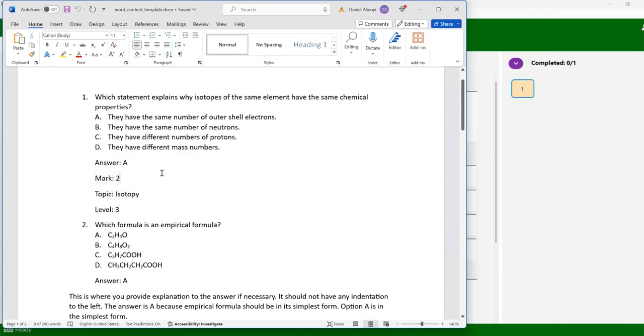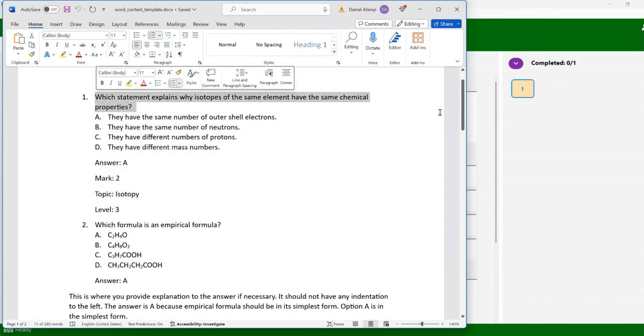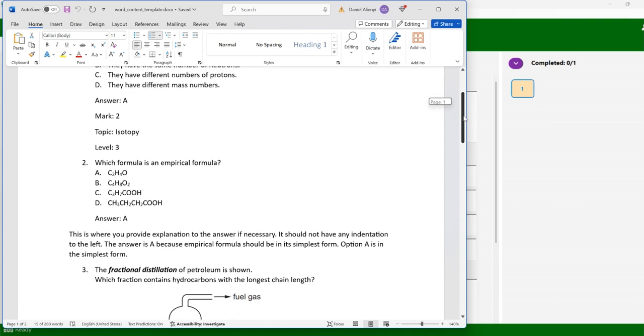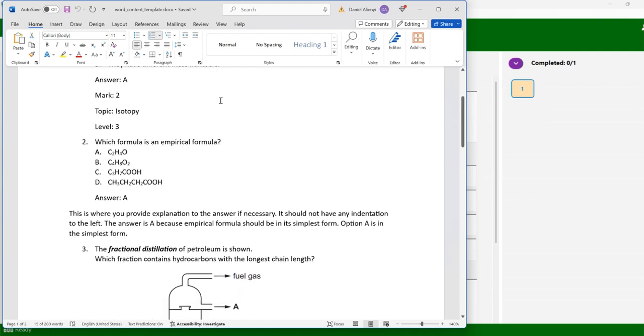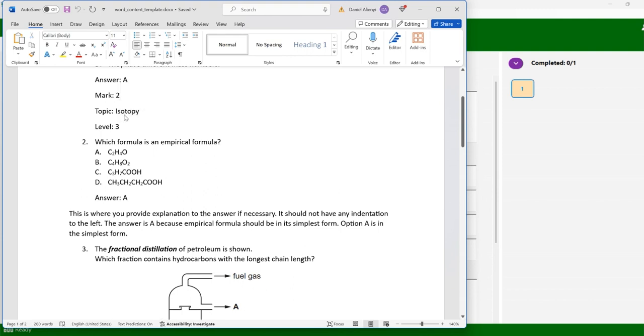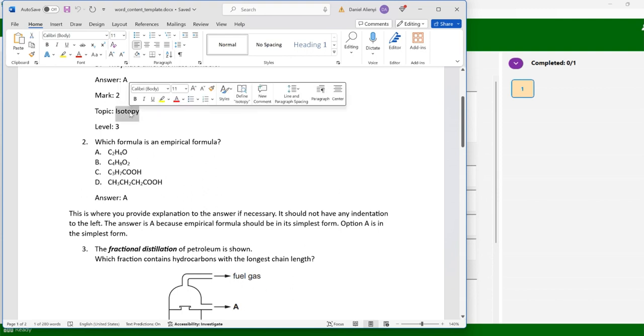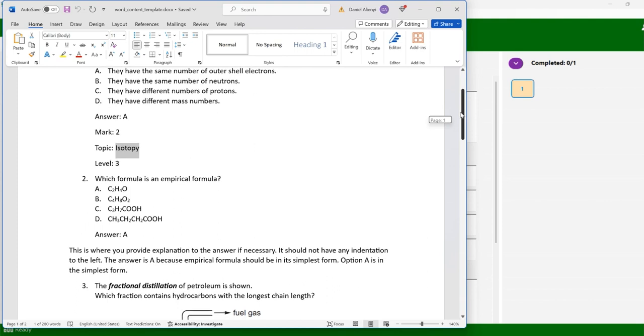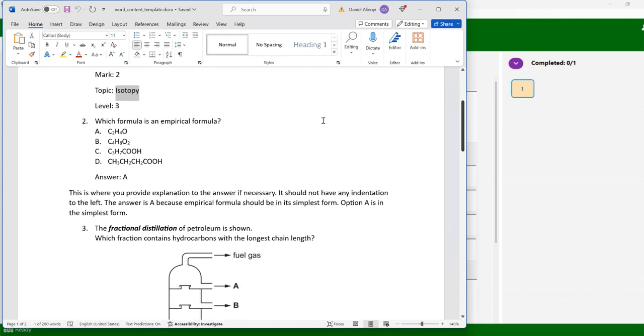The important thing you should note is you need to provide your options and you also need to provide your question. Okay, the other thing to note is that this topic indicates that for this question, this should be the topic. And if you provide a topic, it will automatically assign the topic for you. And the level indicates the level of difficulty of the question. Okay, let's look at another question.